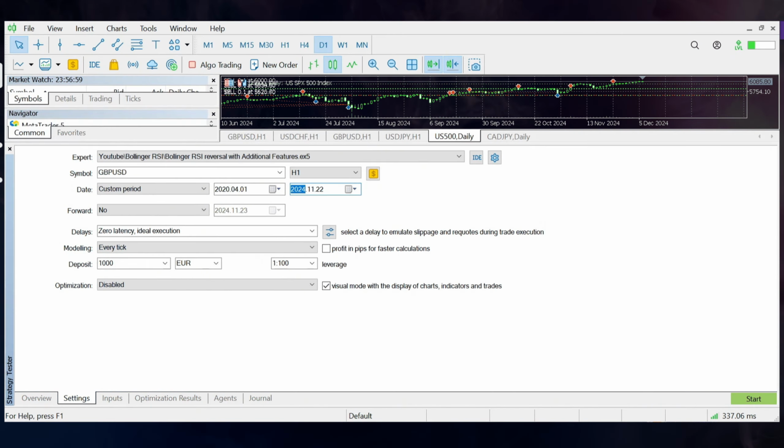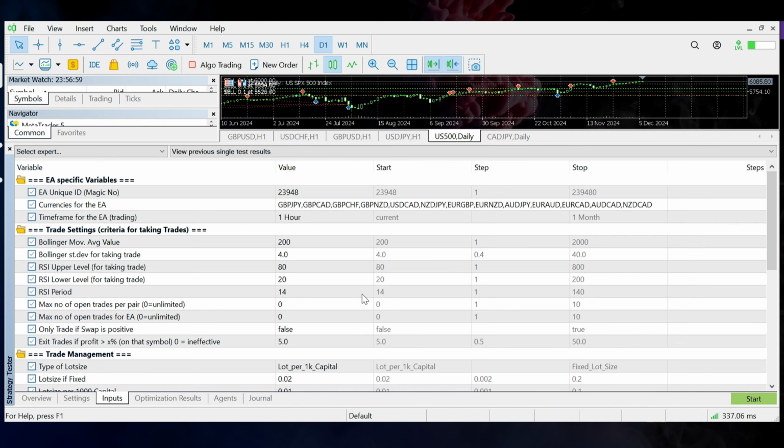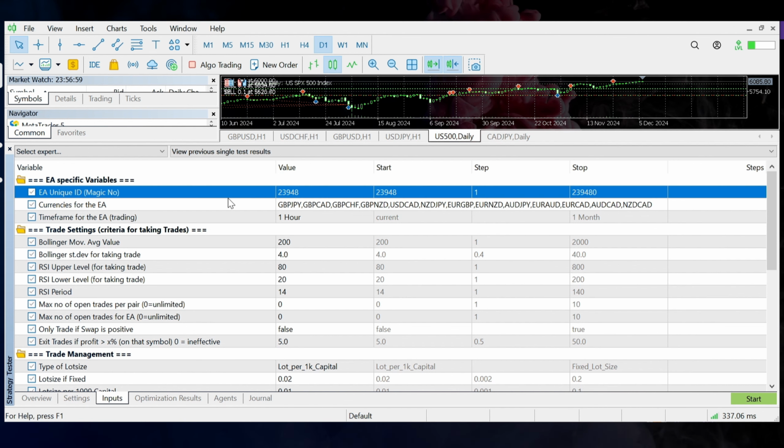So here in MetaTrader, we have our RSI Bollinger reversal, which we wrote last time, but with additional features this time around as well. So we'll go through the coding later, but for now, let's look at the inputs first. So the first input here is the unique ID.